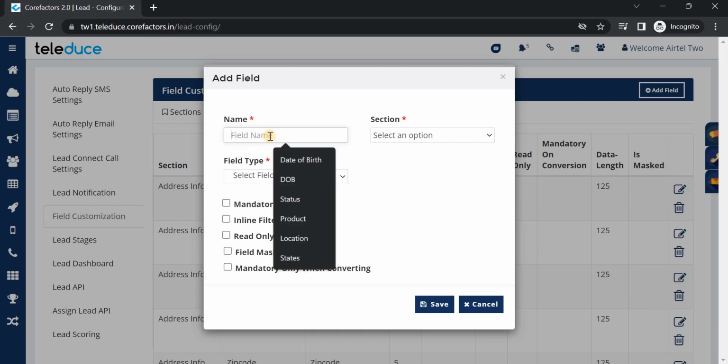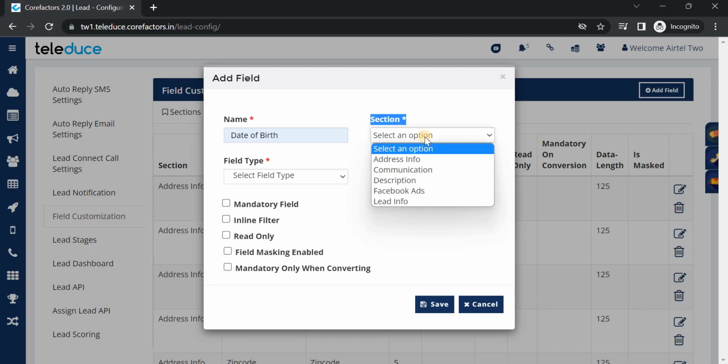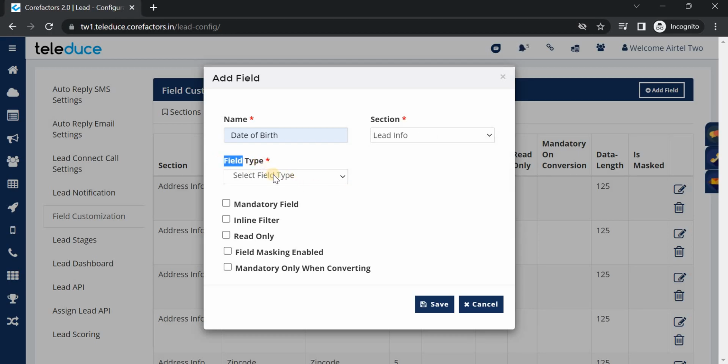Just for example, I am creating the date of birth field. I have given the name for my field. So section, under which section I want this field. I want it under the lead info. I'm just selecting it. Then what type of field?